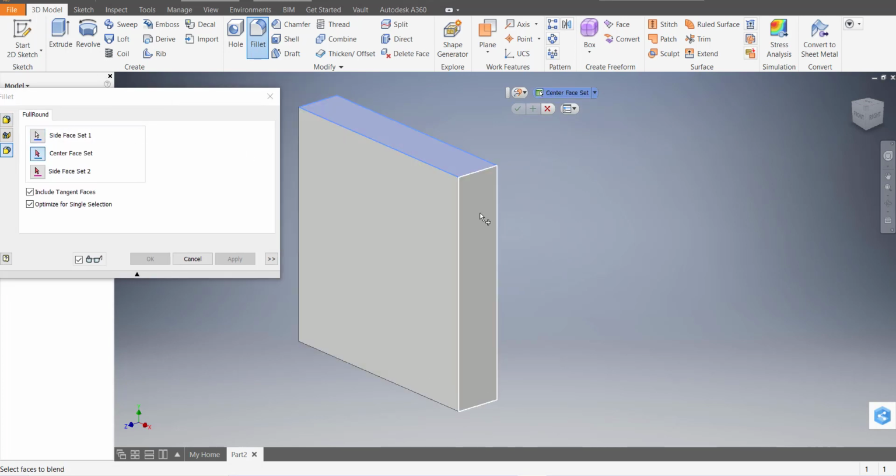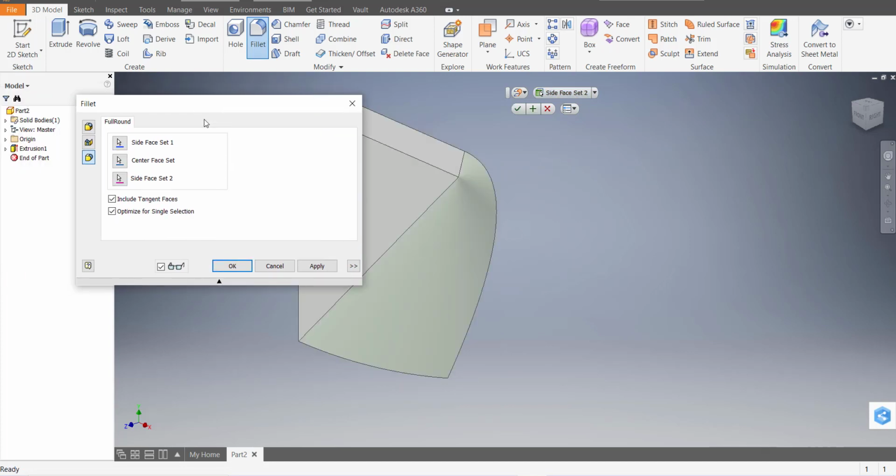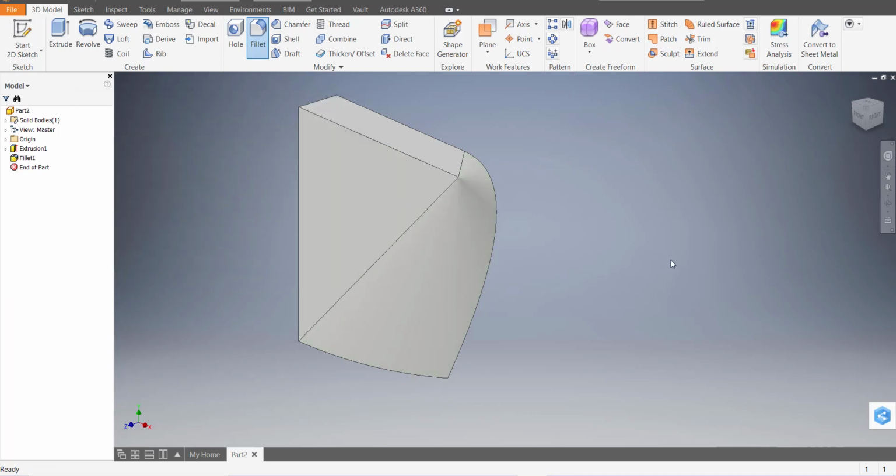First face, second face and third face. So this is our full round fillet. Okay, so this is our fillet command.